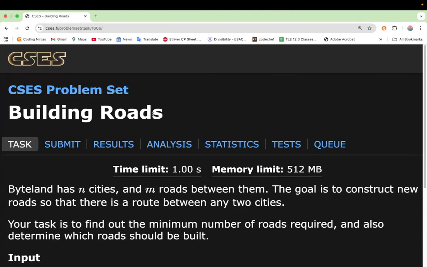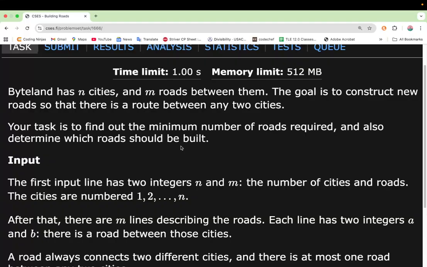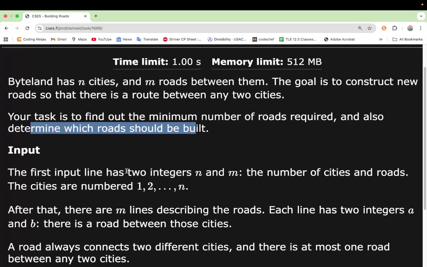Hello everyone, today we are going to discuss the problem Building Roads from the CSES graph problem set. So let's see the problem. Byteland has n cities and m roads between them. The goal is to construct new roads so that there is a route between any two cities. Your task is to find the minimum number of roads required and also determine which roads should be built.